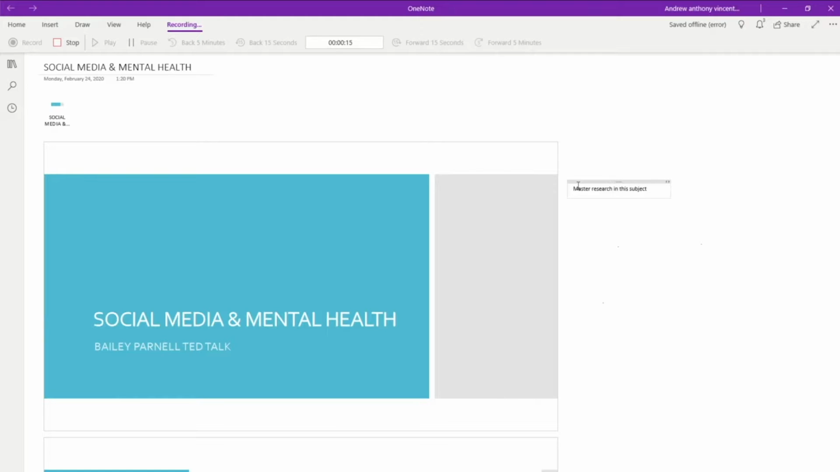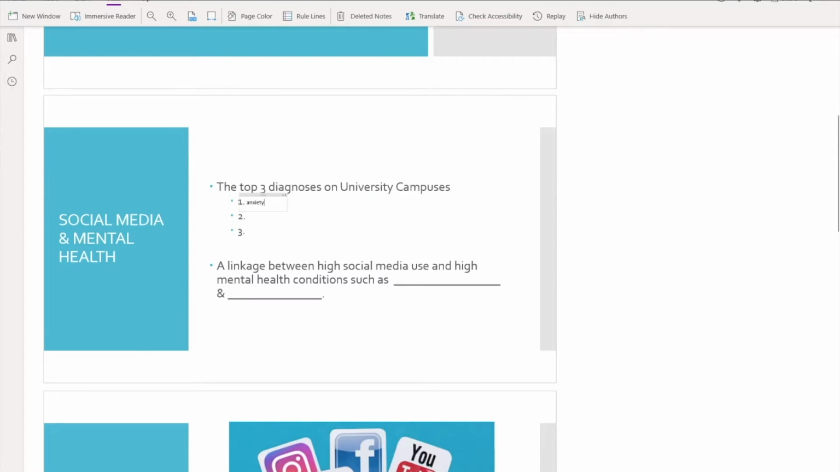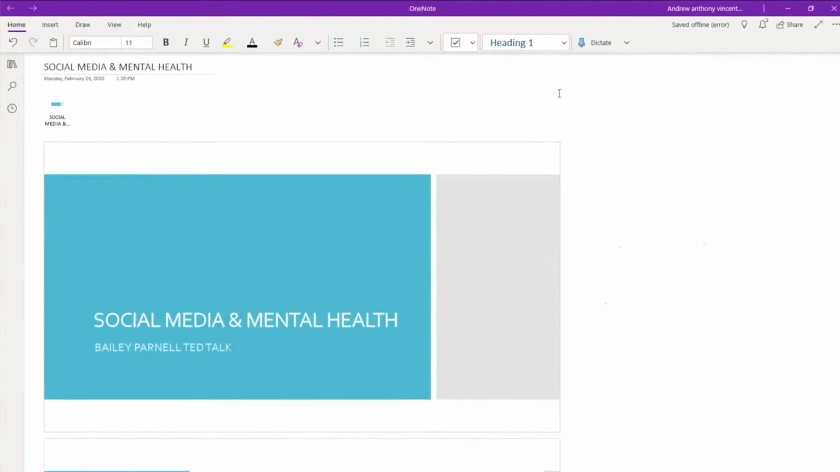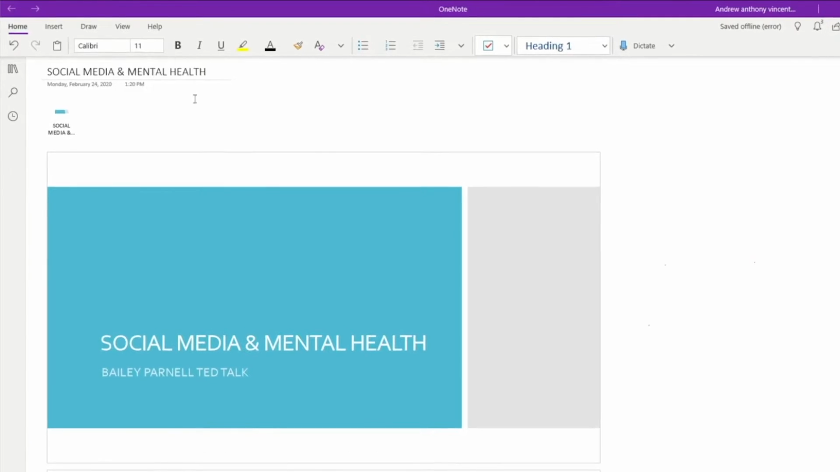You can also write notes along the side of the PowerPoint. You can also follow along during lecture while filling in the appropriate blanks directly over top of the slide. OneNote also allows you to audio record lectures.